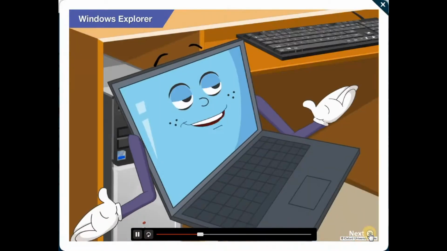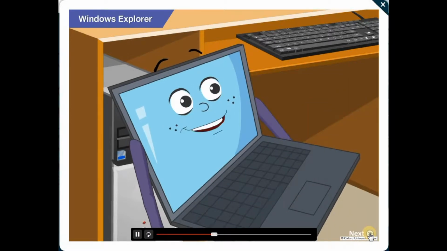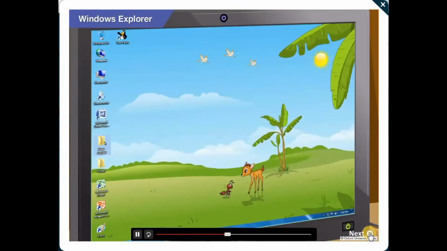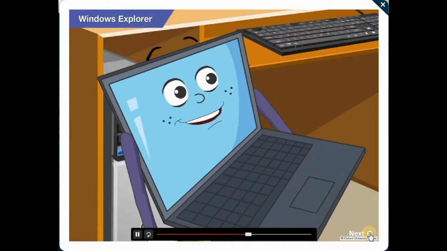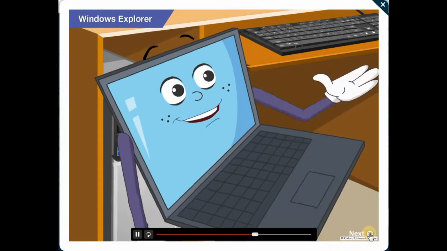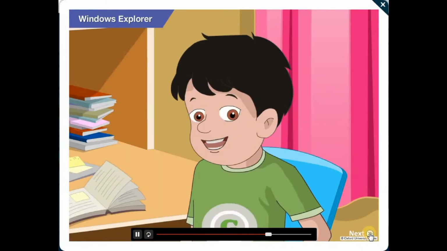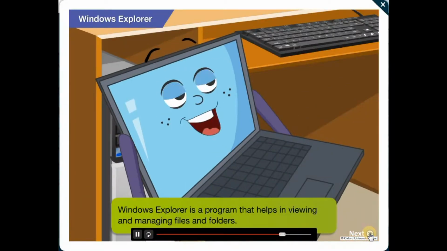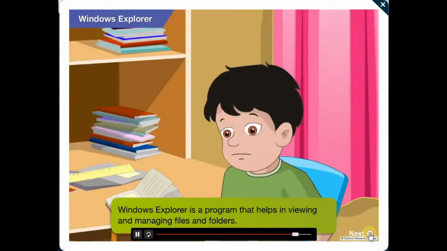Are you okay, Goggle? You have been staring at the ceiling for quite some time. What's the matter? I've been trying to copy a file from this folder to this one here. How do I do that, Toggle? There are many ways of doing it, but before we learn how to do that, do you know what's Windows Explorer? No. Windows Explorer is a program that helps you in viewing and managing files and folders.